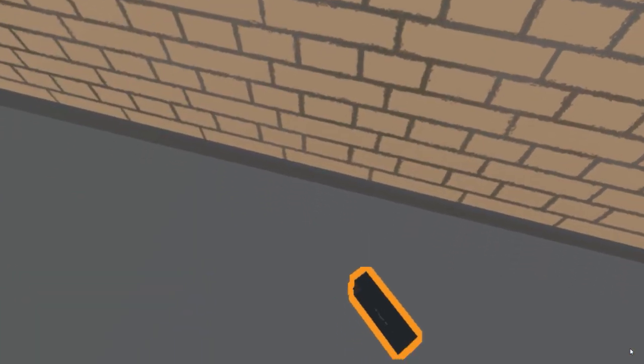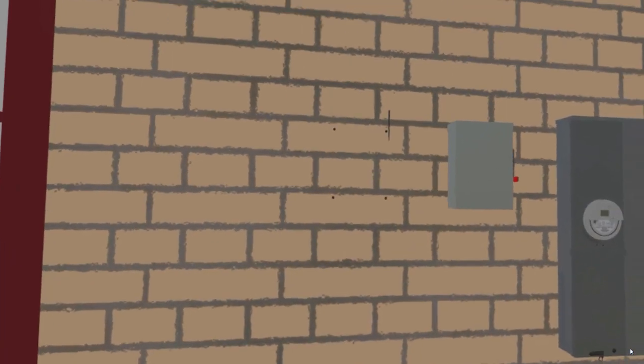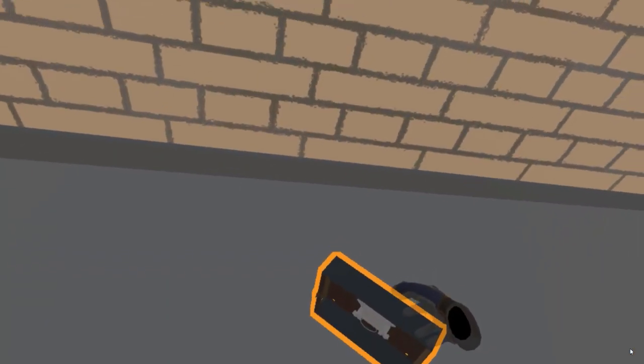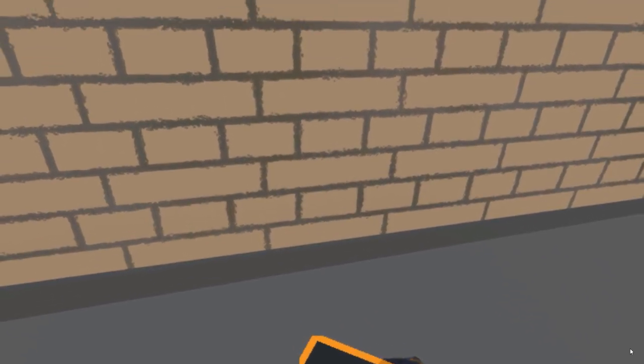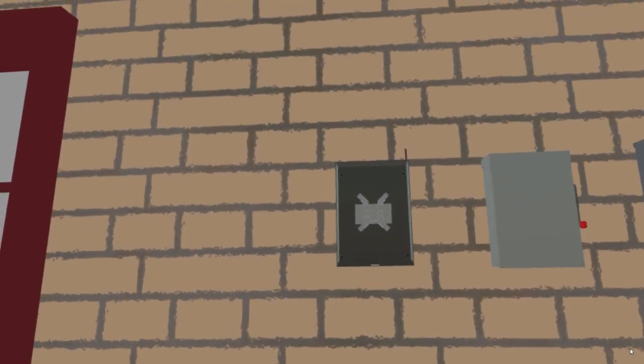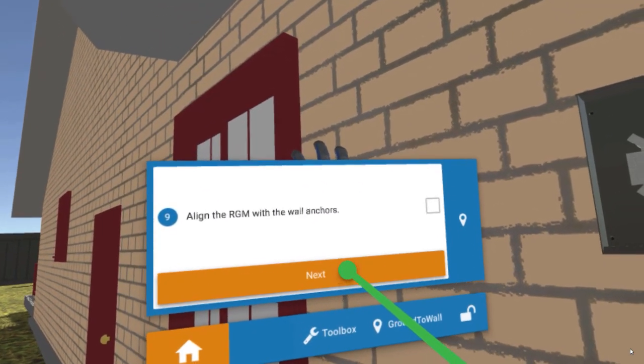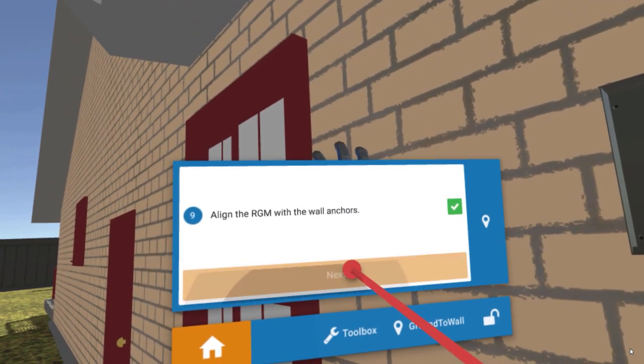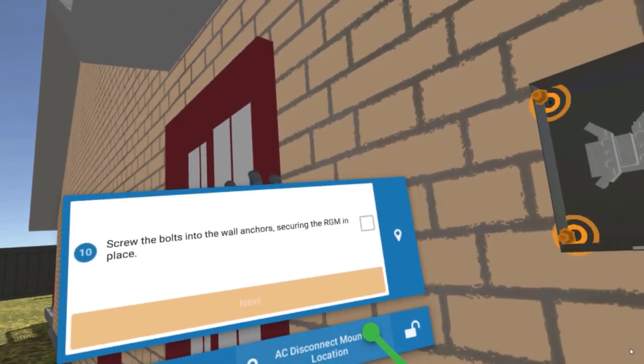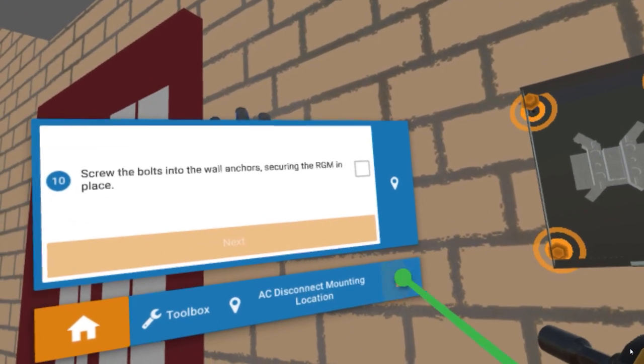So I'm going to, now again, it's highlighted, going to be mounting it up here. So I'm going to reach down here and lift it up, boop, put it up, it's mounted up and lined with the holes. And I click on next, screw the bolts in. I'm going to leave this tool up here. I'm going to lock this in place.